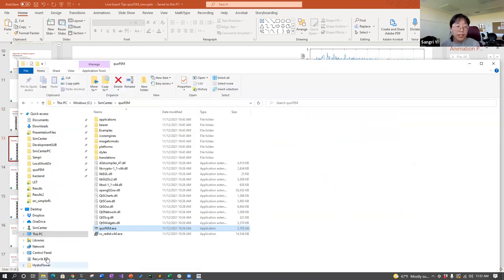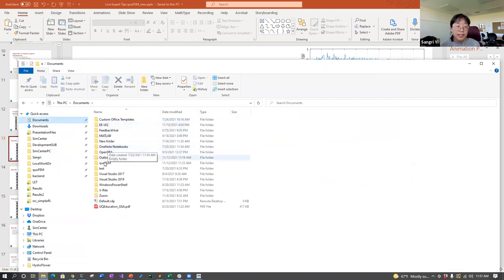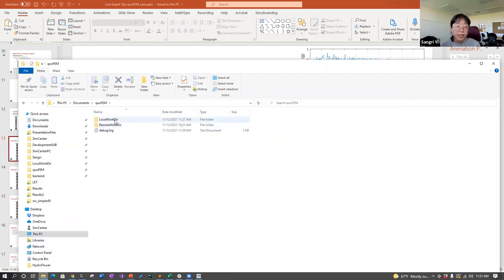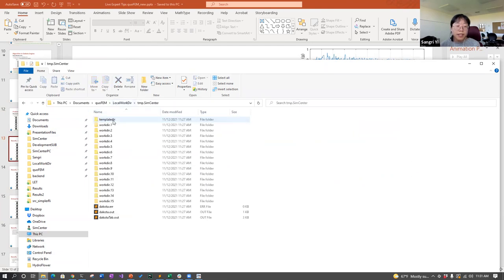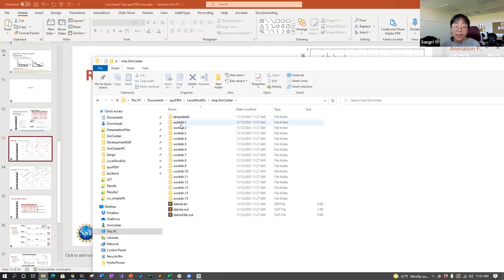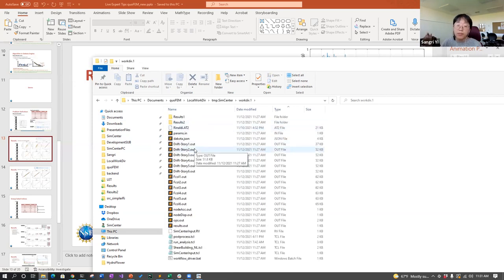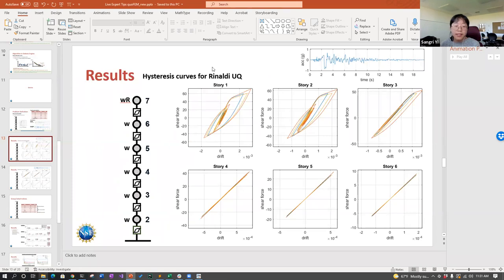So one more thing is that if you go to documents, there will be a folder called quoFEM, and there's a local working directory. And inside that, you have all the sample simulation results saved here. Each working directory corresponds to each sample generated by quoFEM, and all the OpenSees results are stored here. So I could use these files to draw this hysteresis curve. And this is a randomly selected 3 responses of that.